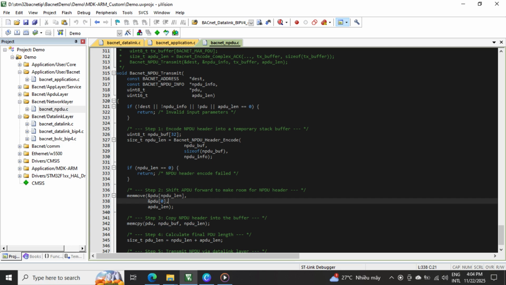We begin with a safety check. The function returns immediately if the destination address, NPDU info, or PDU buffer is invalid, or if the APDU length is 0. This prevents invalid memory access and ensures we only process valid frames. Next, we encode the NPDU header. A temporary buffer is allocated on the stack, and the function BACnet NPDU header encode writes the encoded header into this buffer. If header encoding fails, the function stops here.